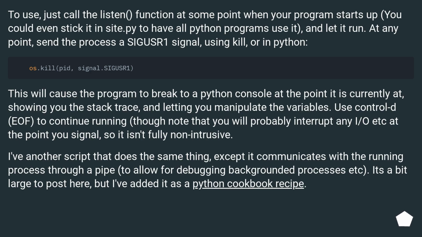I've another script that does the same thing, except it communicates with the running process through a pipe, to allow for debugging backgrounded processes etc. It's a bit large to post here, but I've added it as a Python cookbook recipe.